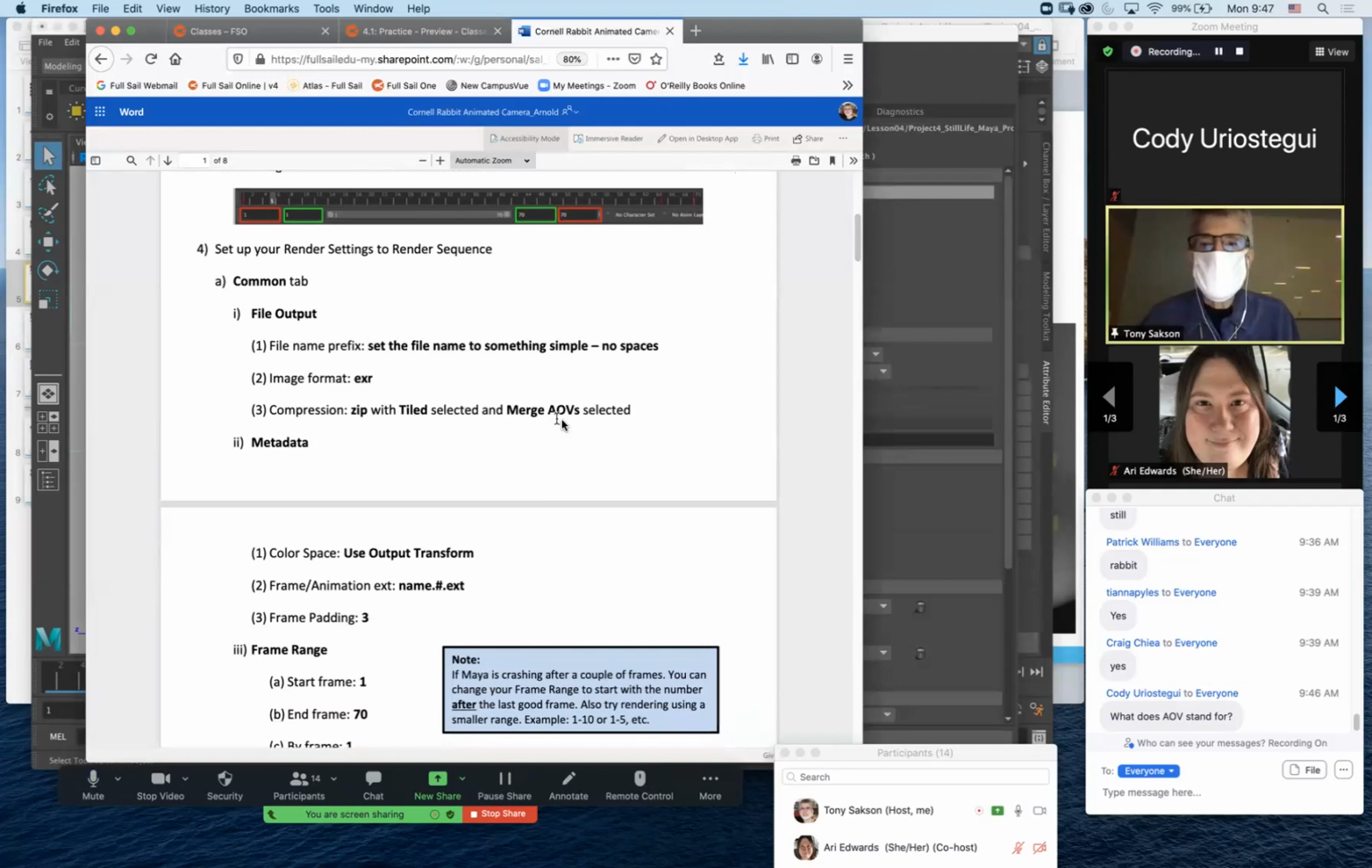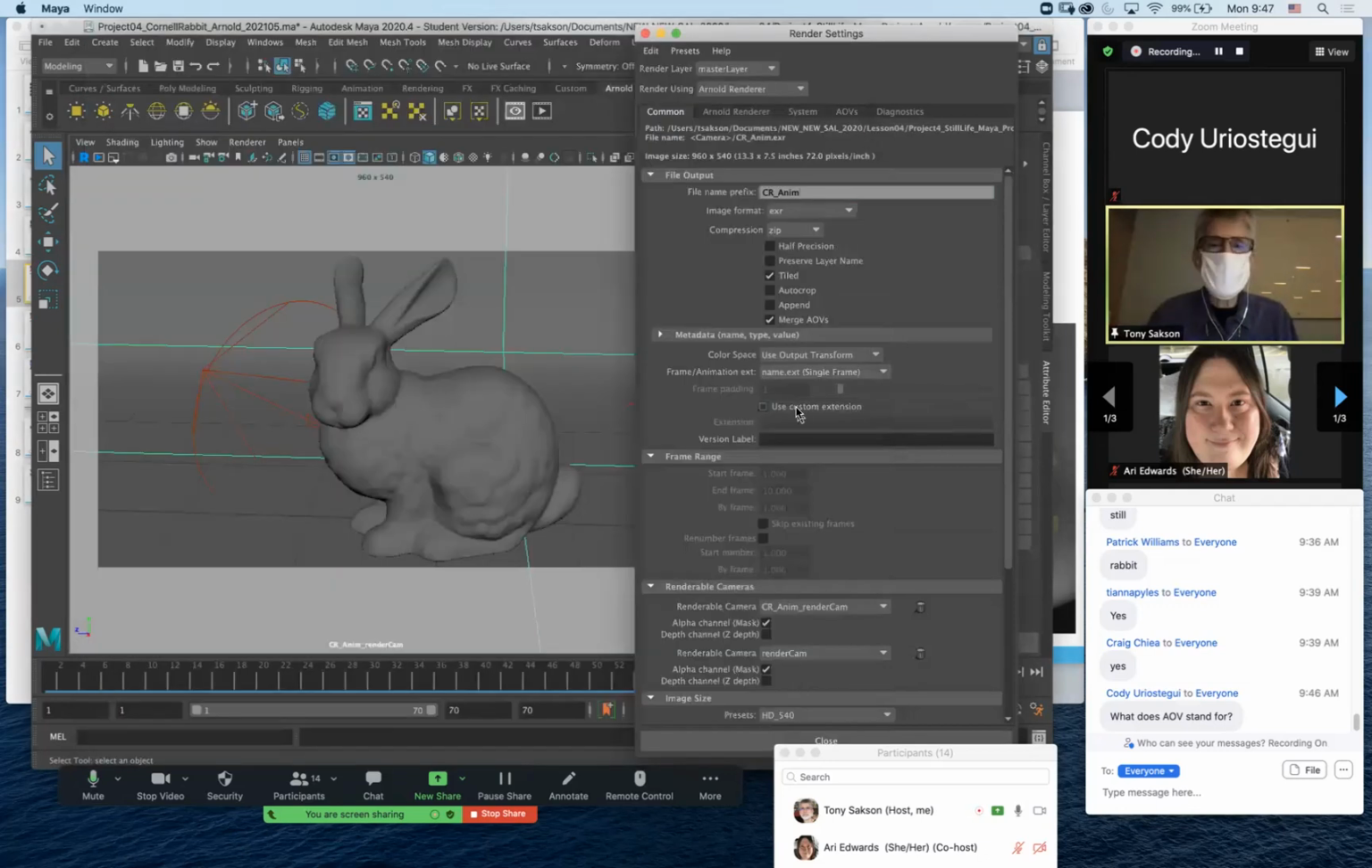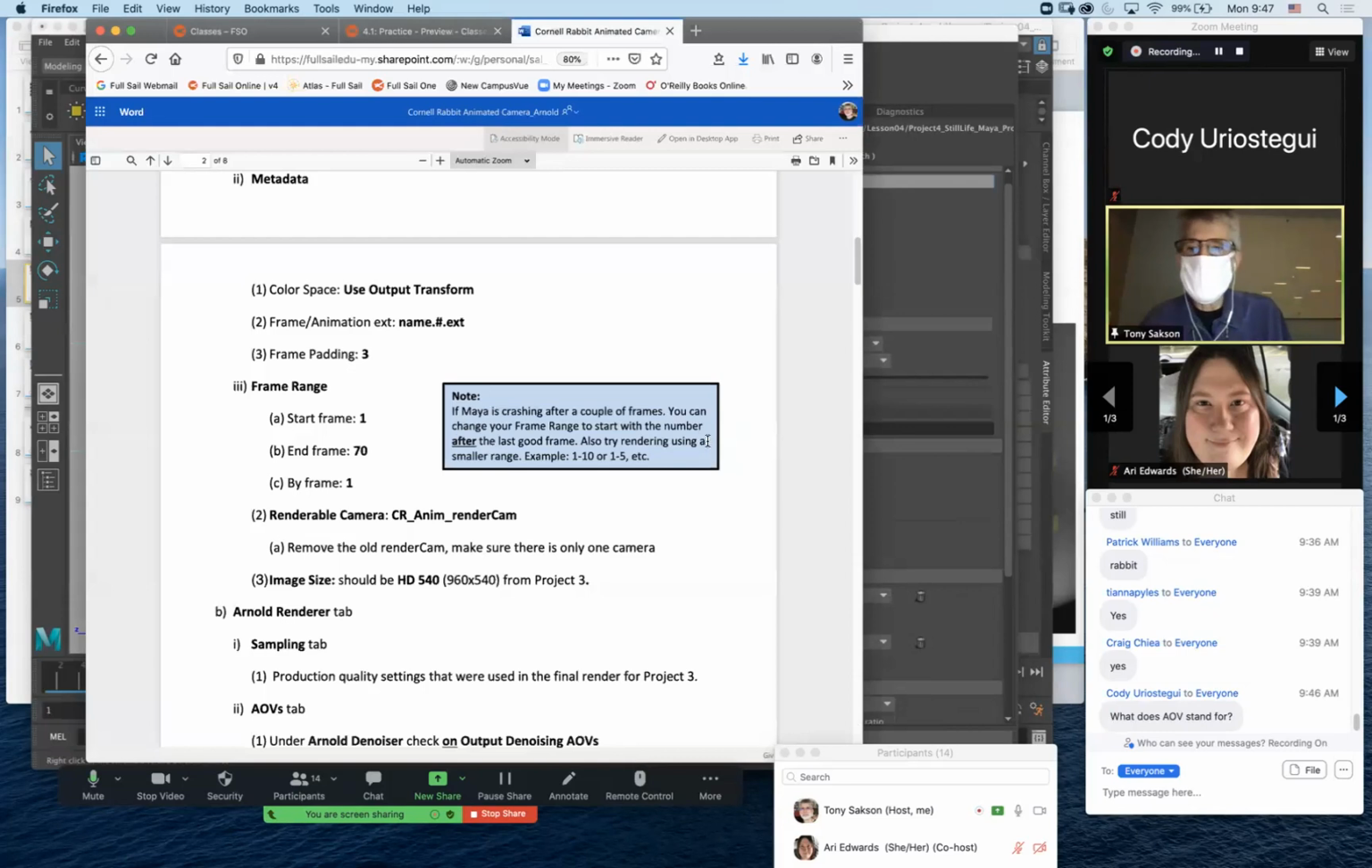All right, so turn on merge AOVs, color space, use output transform. We want to change the frame animation extension. Right now it's a single frame. We want the one underneath where it says name.number.extension. What it's going to do, if you take a look at the top underneath the common tab, it'll give you a quick little, oh, here's the file name. And it's CR_anim for me. It starts at frame 1, EXR, and ends at frame 10. Okay, well, I don't want that.